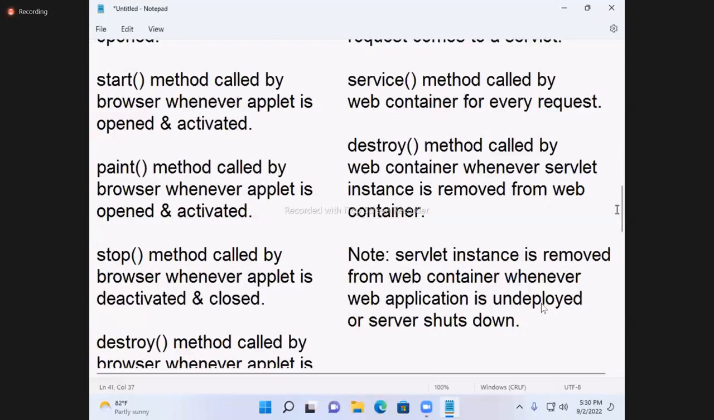Init and service. When the second request comes, how many are called? One method, that is service. Third request, one method, service. Fourth request, one method, service. Last request, how many methods? One method. What is that? Service only, not destroy. Last request also service only. When is destroy called? Whenever the application is undeployed or whenever the server shuts down.